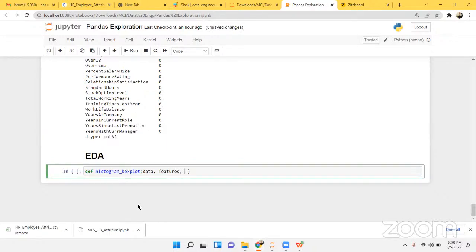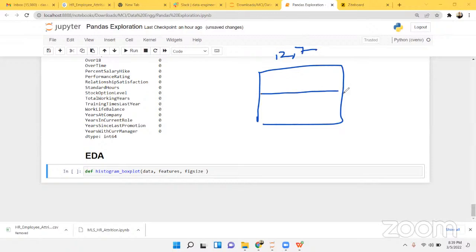So data comma features comma figure size. Figure size basically tells me how big an area we are taking and then plotting the data. Let's say we are taking 12,7. What is this 12,7? 12 is the width and 7 is the height. So this is referred to as figure size, meaning when you are plotting anything, how big that plot is. So figsize is equal to 12,7.